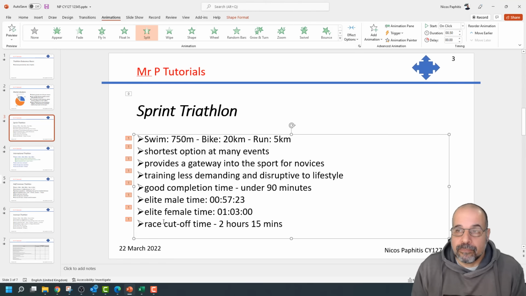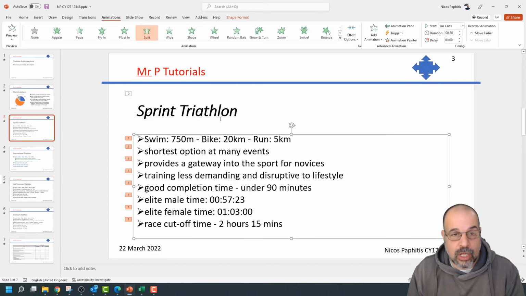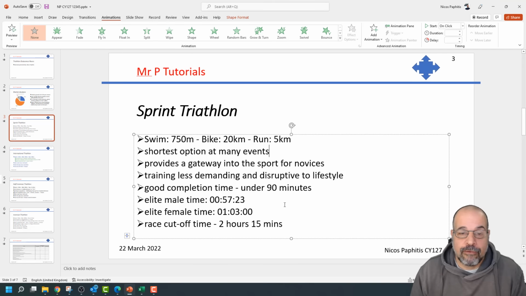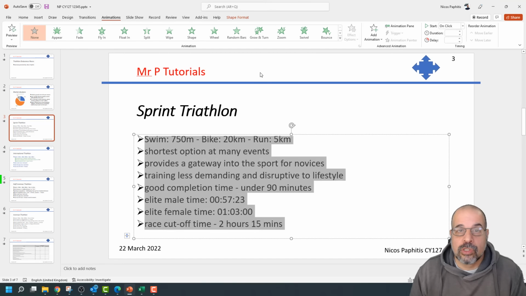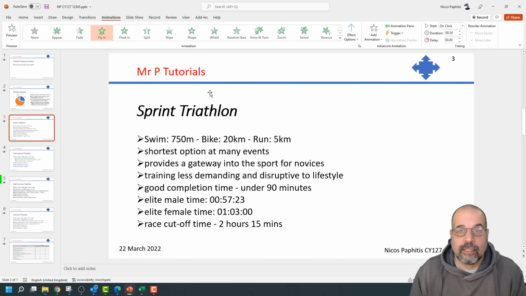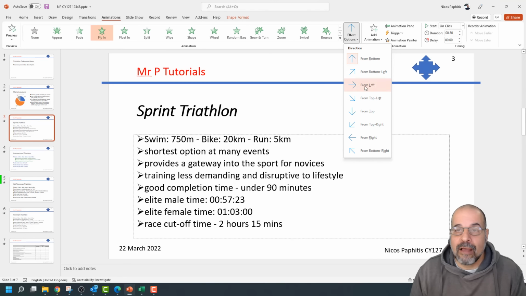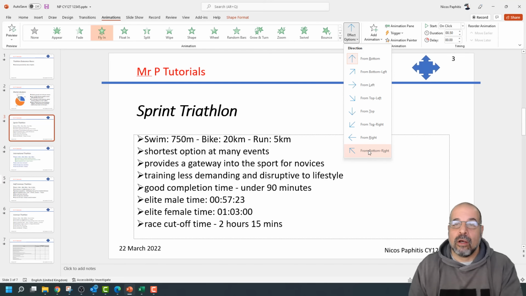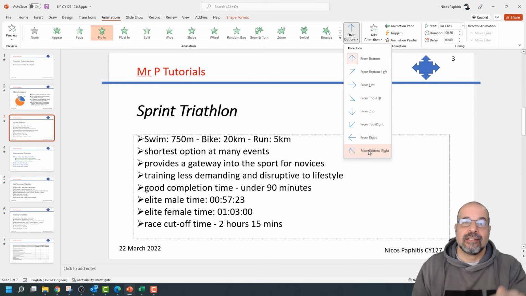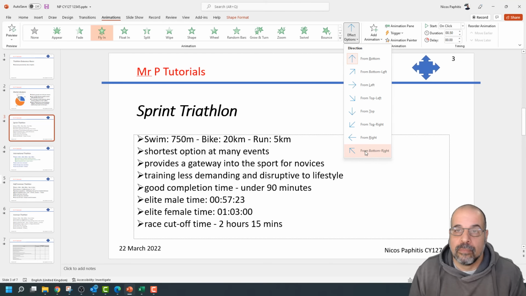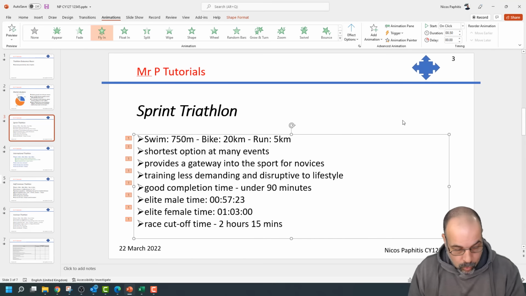This is the reason: if I just undo and take away the animations on that, if I selected the bullets and added the fly in, for example, when I go to effect options, sometimes, I'm not going to say always, I don't have the choice to make them appear one after the other. That's because I selected the text instead of the object. So always use the object.